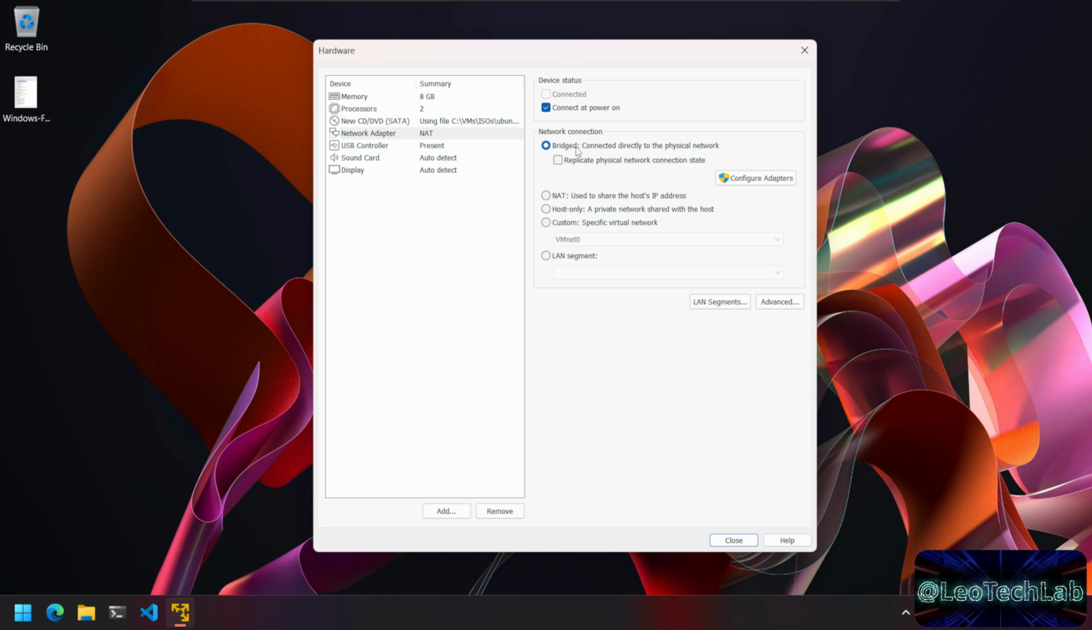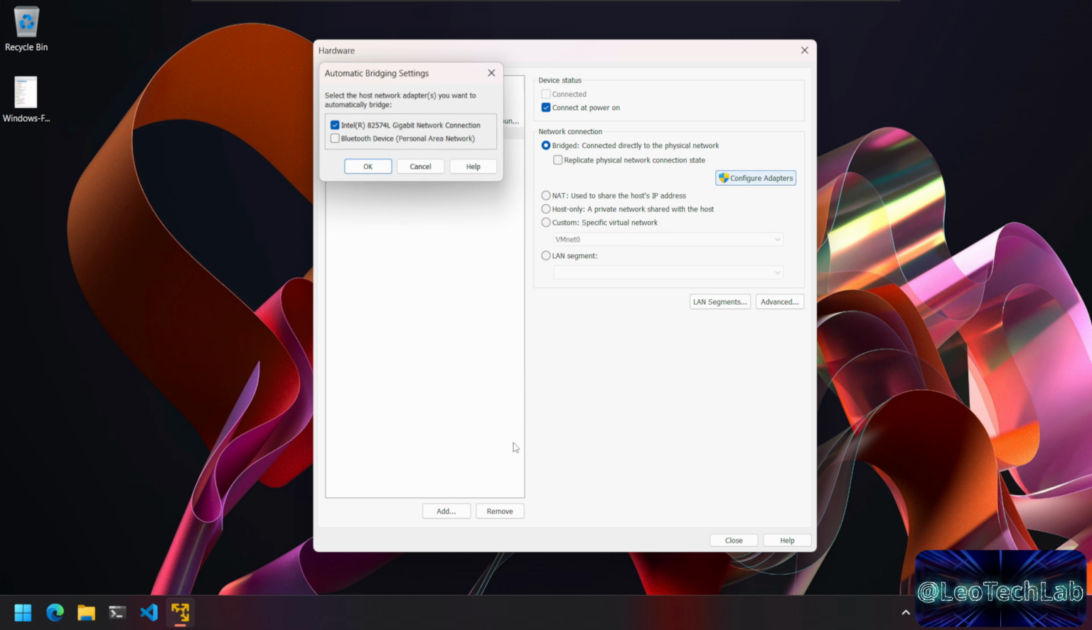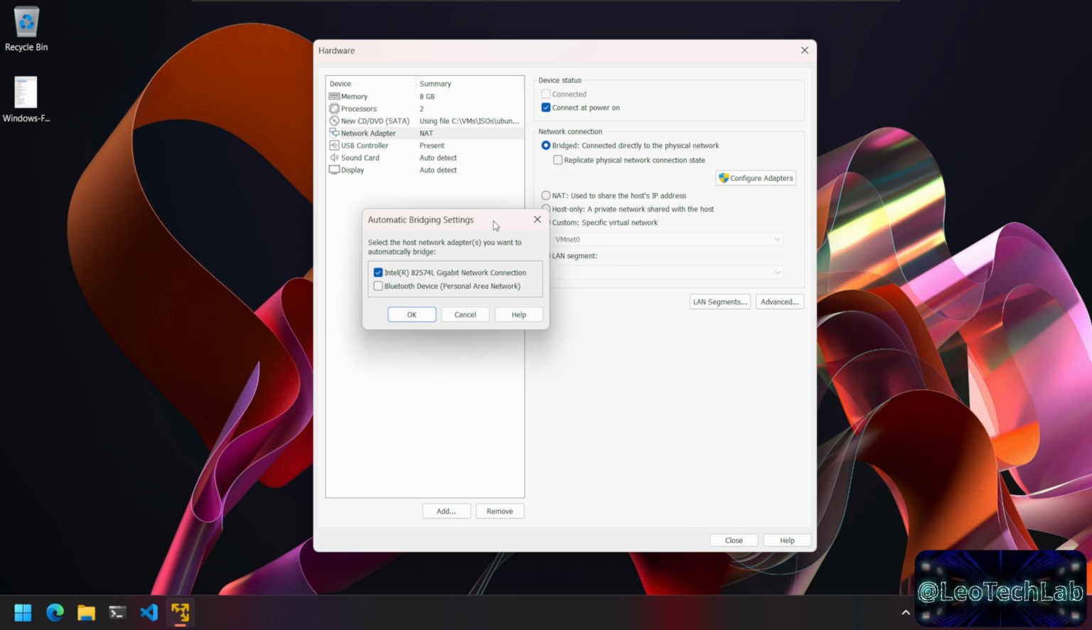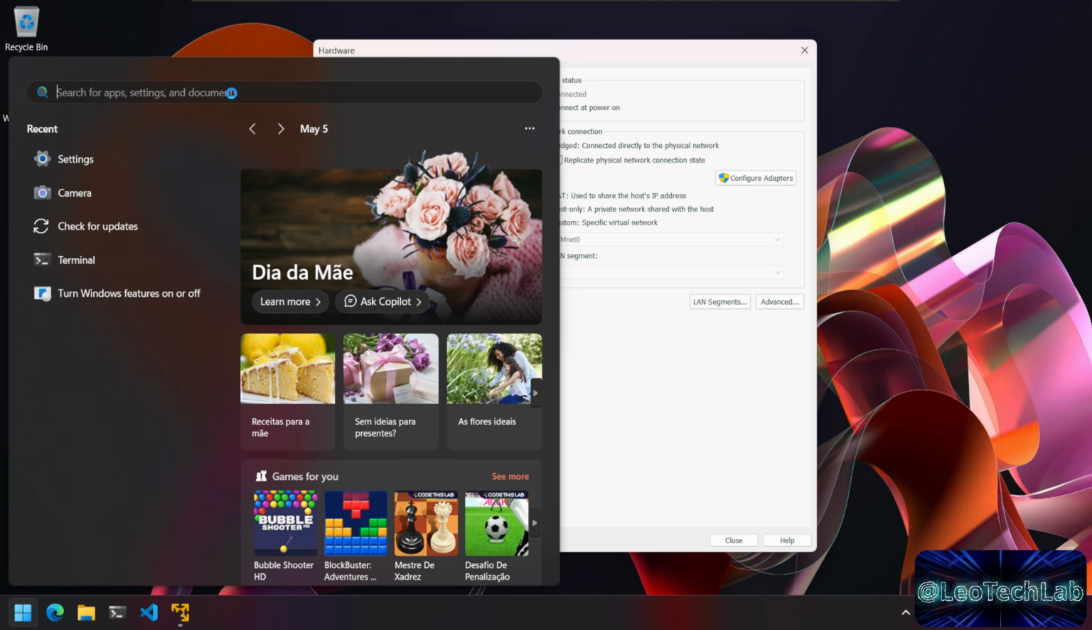Okay, so to do this, we come here to configure adapters, and we'll basically select our cable network adapter, which in my case it's this one, this Intel 82574L gigabit network connection.